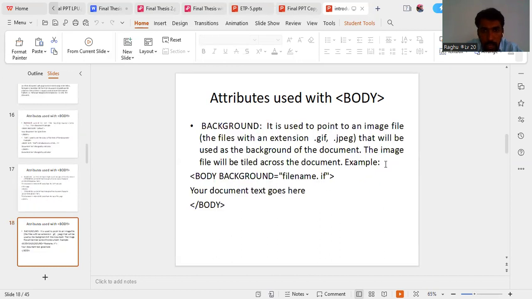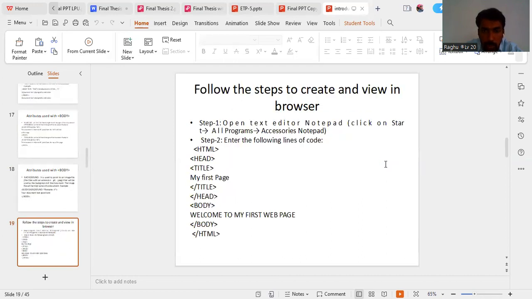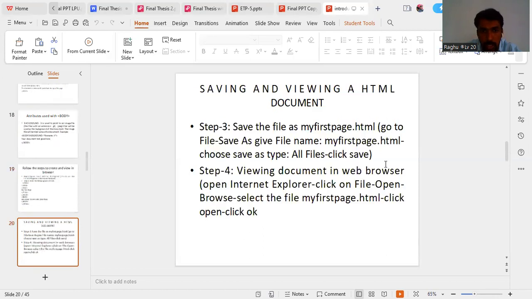Okay. Next, the attribute used with body background colors. So we can mention the background color. Here is the example. It is easy to point to image files with the extension .gif or .jpg files. Next, following steps to create the view in the browser. Open the text editor Notepad: click on Start, All Programs, Accessories, Notepad. Enter the following lines of code, and we'll save that code with the .html extension.